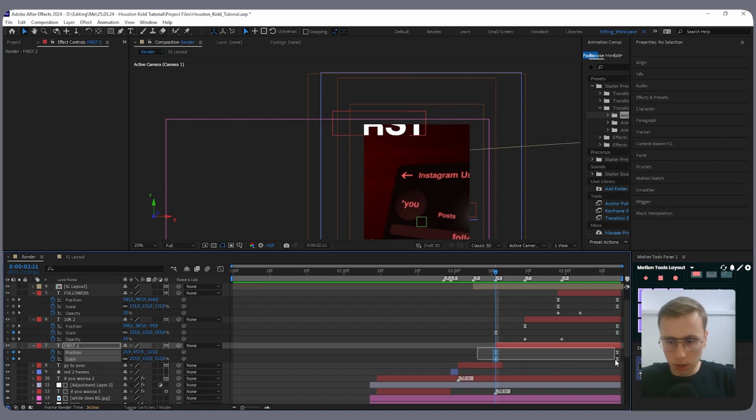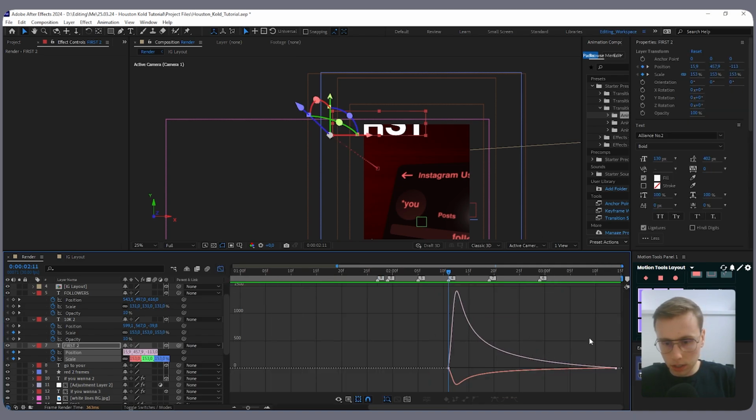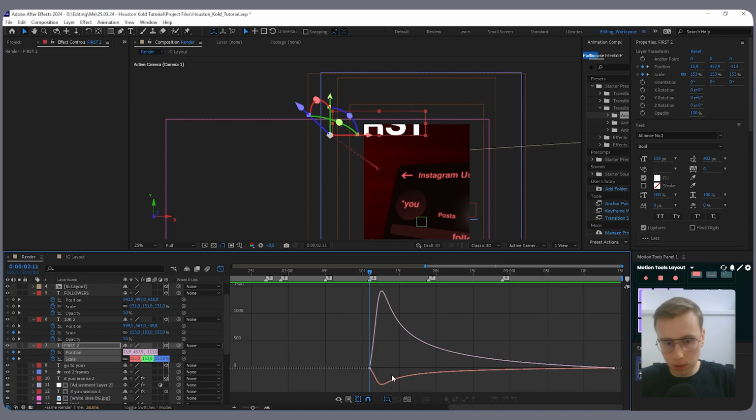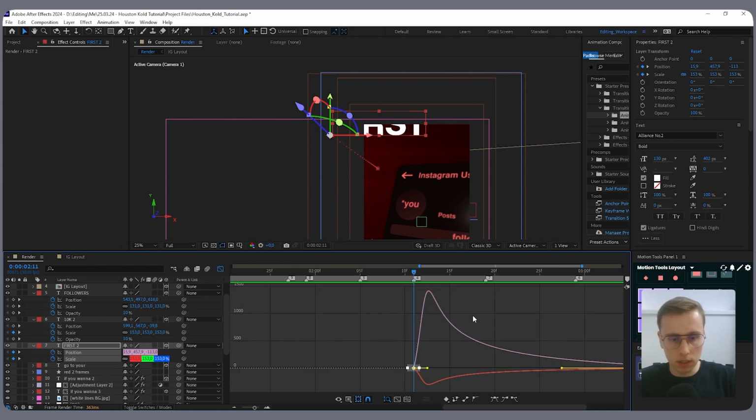And I will show you how it looks in a graph editor. So select them, go here, and this is just an ease in animation, but it's pretty hard ease in. So I moved the second handle to the left, but I also moved the first handle to the left. So it's a pretty steep ease in animation.